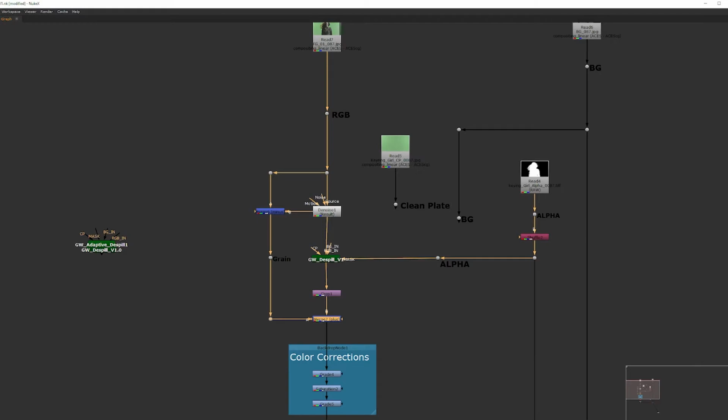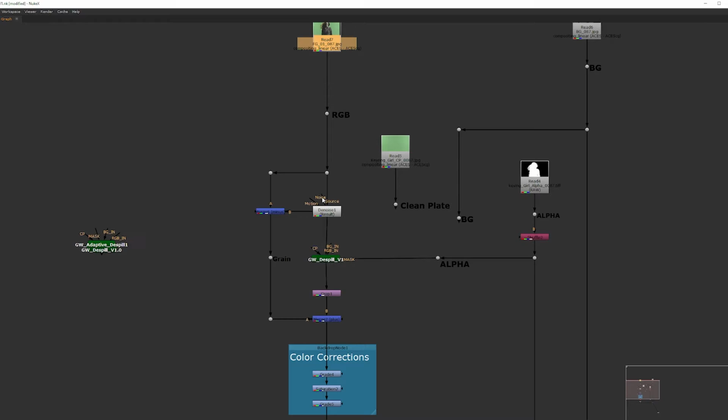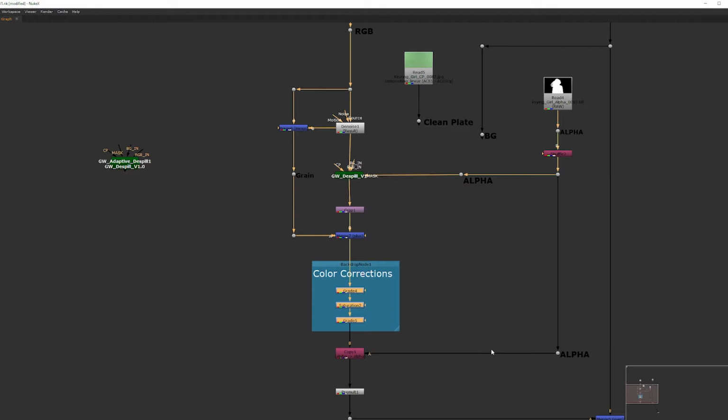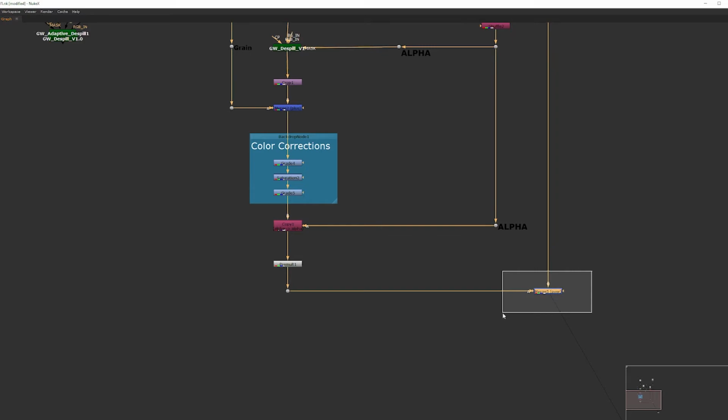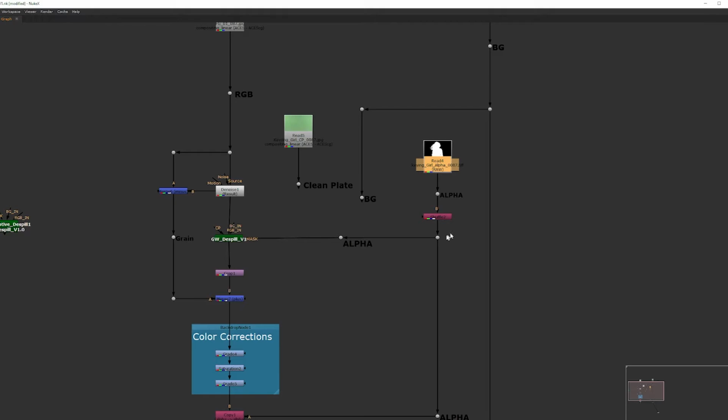Taking a look from top to bottom then, we've got the RGB pipe coming in from the original plate, followed by, as I mentioned before, the denoise. We do our despill, put back the noise, we've got some colour correction going on, we're copying in the main alpha before premulting and then merging with a simple over. In the middle of the comp, we've got the extracted alpha, which I'm using here both as the main alpha for the plate and for the mask for the despill.